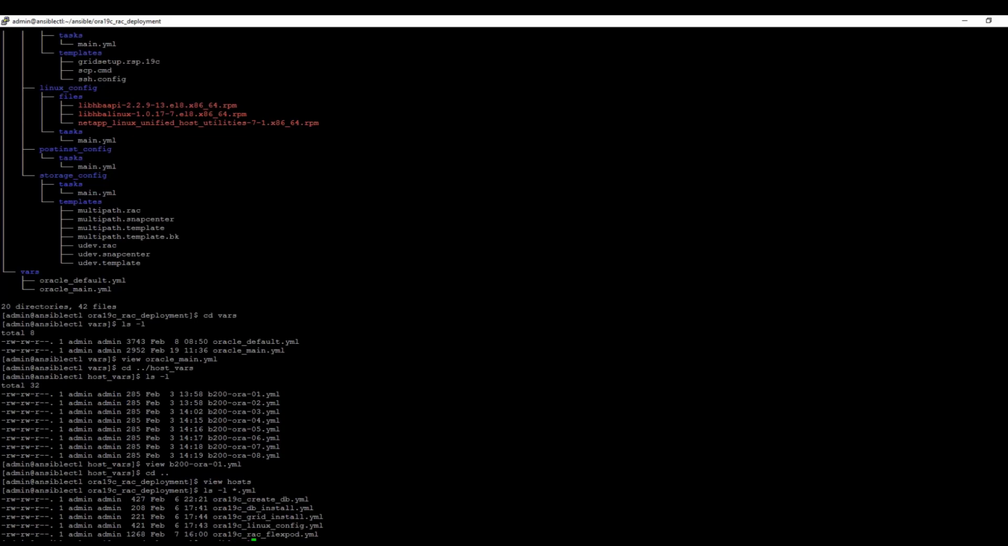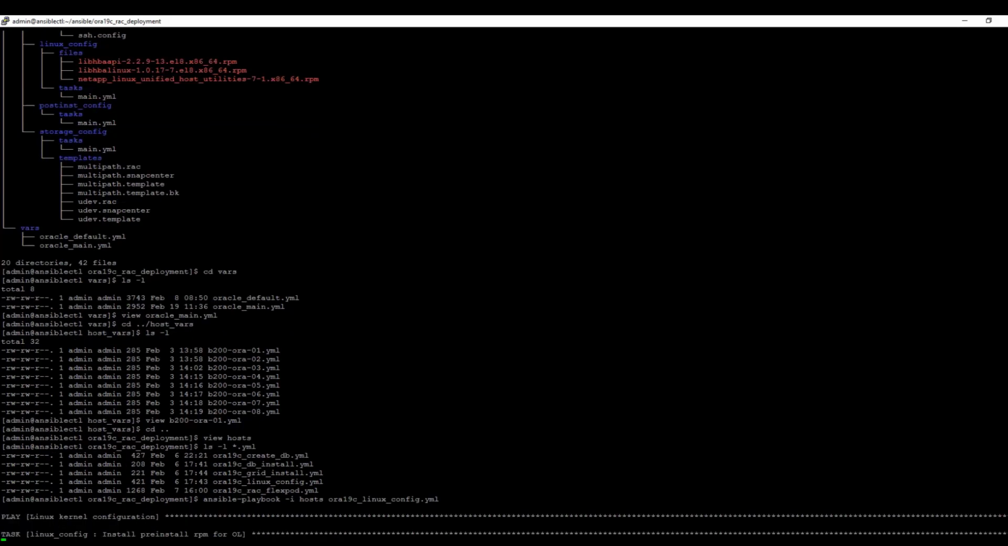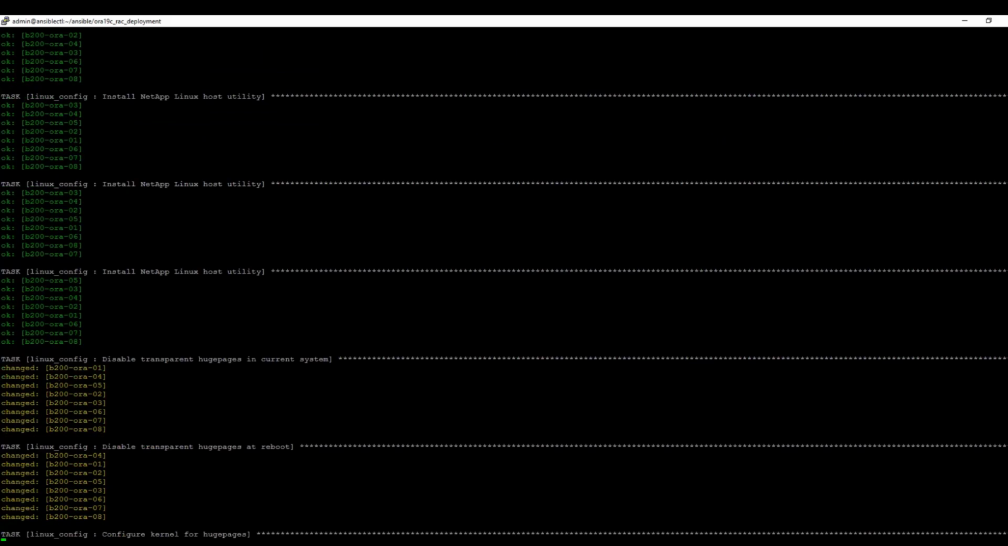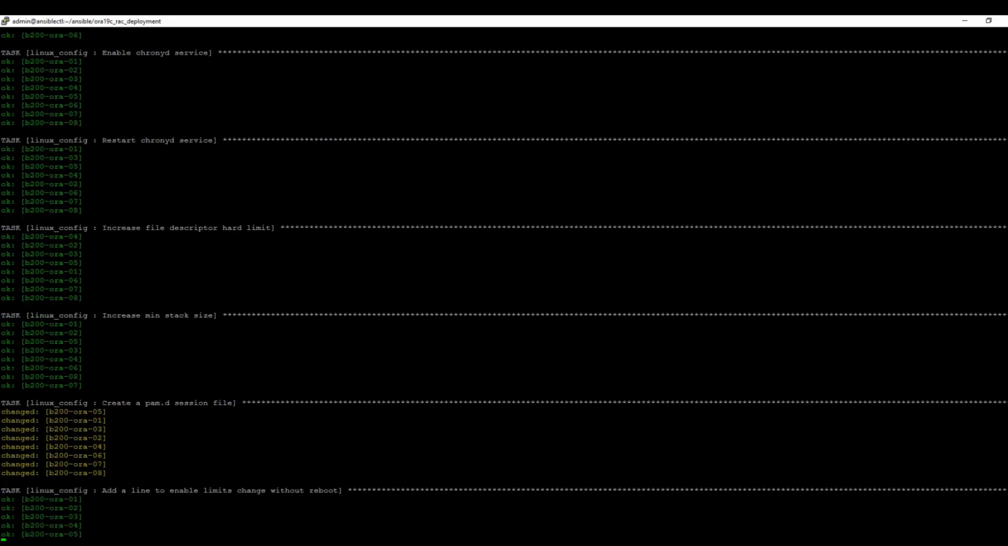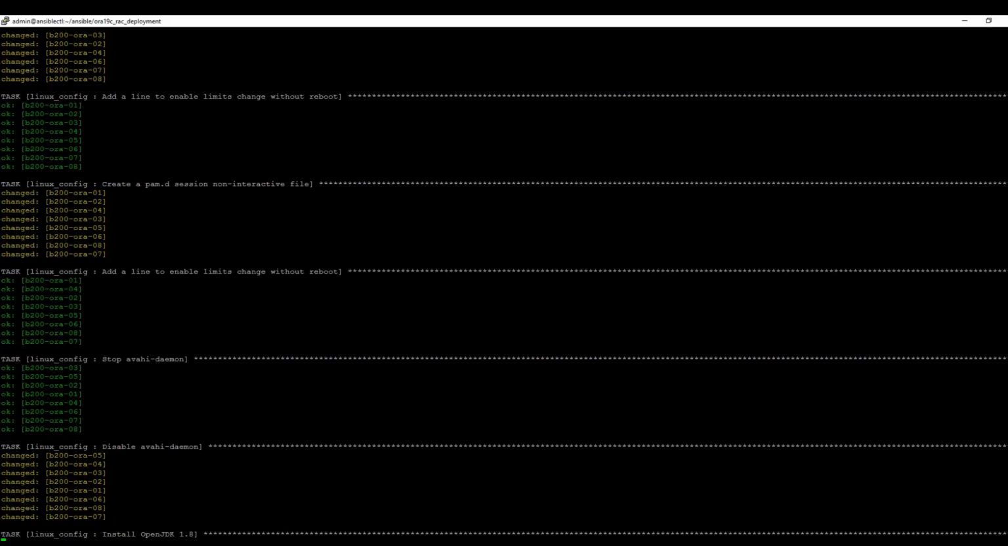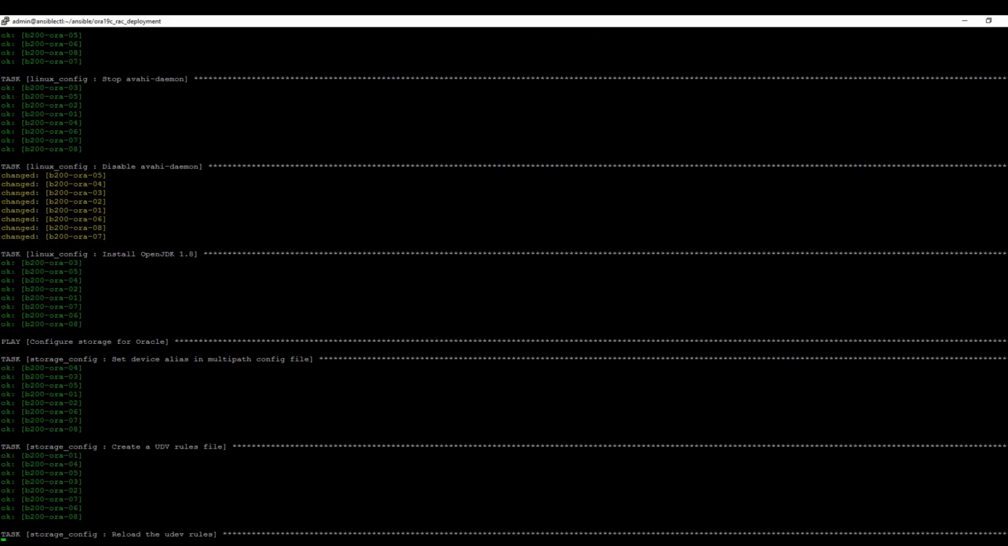For our own demo purposes, we will start from the Oracle Linux config playbook, which will execute kernel configuration as well as storage configuration at the host level. So it will run a while. The entire installation and configuration could last a couple of hours.